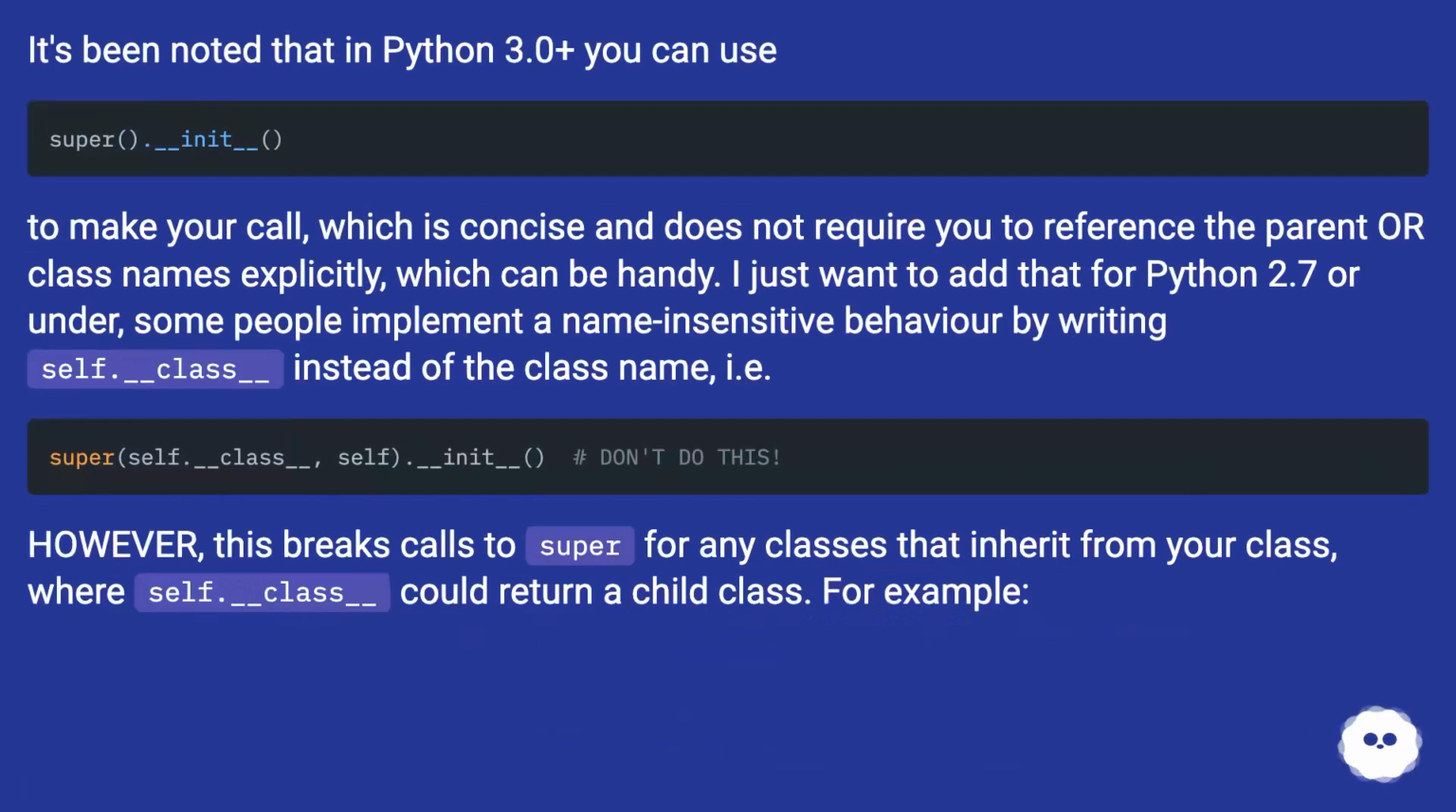It's been noted that in Python 3.0 plus you can use super().__init__() to make your call, which is concise and does not require you to reference the parent or class names explicitly, which can be handy. I just want to add that for Python 2.7 or under, some people implement a name-insensitive behavior by writing self.__class__ instead of the class name, i.e.